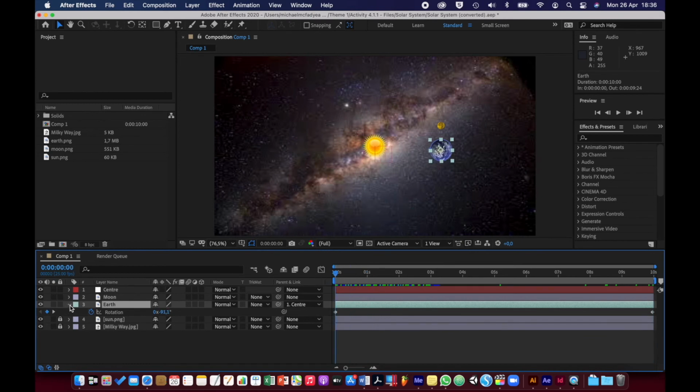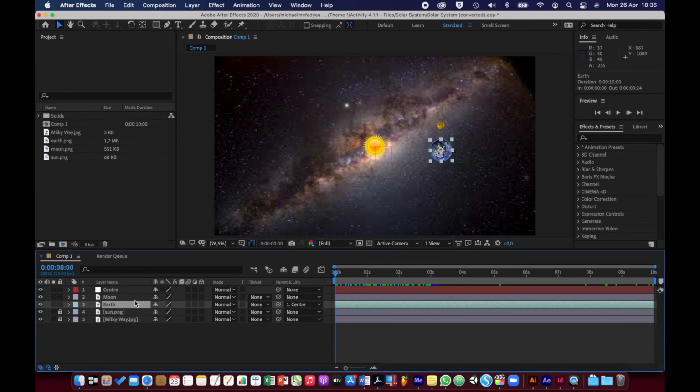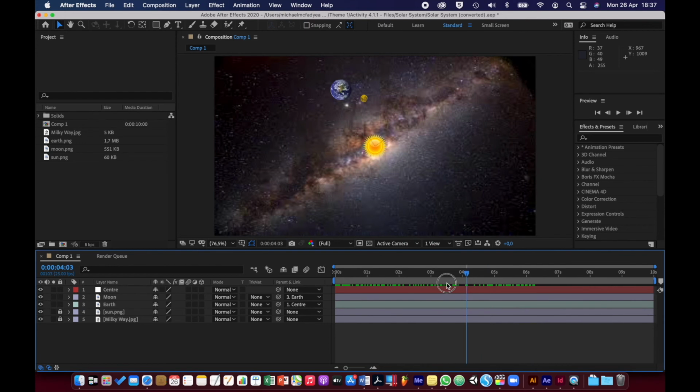So that will allow me to take the Moon object and parent it to the Earth. So the Earth is parented to the center, the Moon is parented to the Earth. So if I now drag my playhead and just click away so that you can see it better, you can see the Moon is going around the Earth and the Earth is going around the Sun. Okay, and that would be quite a difficult animation to do without using parenting.